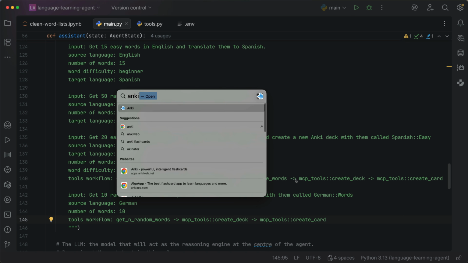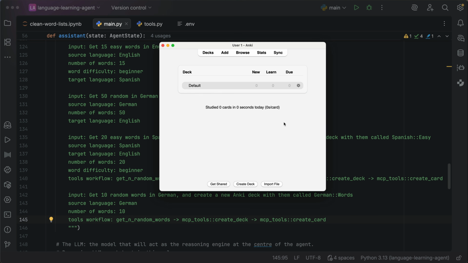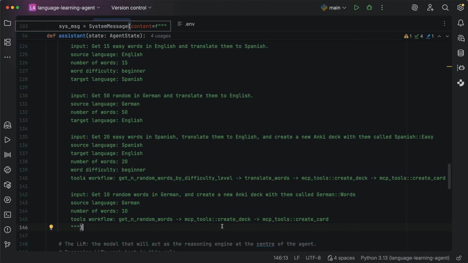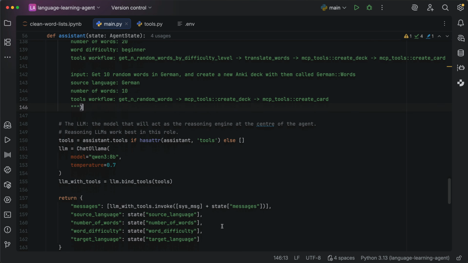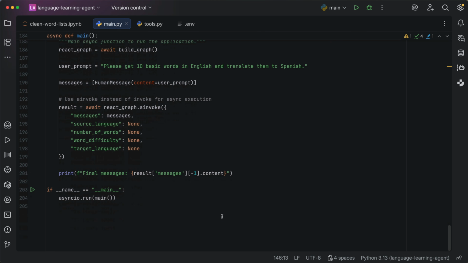So I'm just going to open up Spotlight Search, type in Anki, and then open up the app. We just need to have that running in the background while we run our agent. Okay, so let's now go down and update our user prompt.